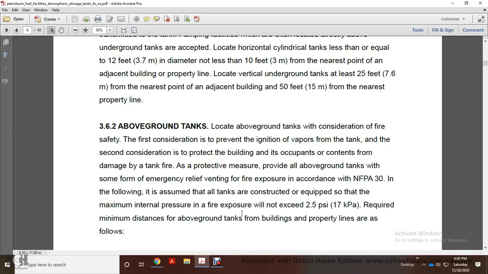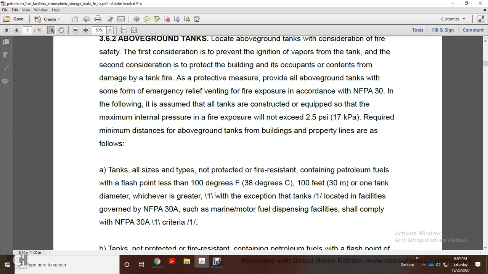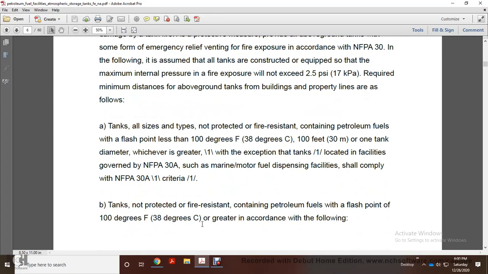Required minimum distances from above ground tanks to buildings or property lines are as follows. Tank sizes and types not protected, non-protected fire resistant, containing petroleum fuels with flashpoints less than 100 degrees Fahrenheit or 38 degrees Celsius: 100 feet or one tank diameter, whichever is greater. With an exemption, tanks located in a facility governed by the National Fire Protection Association 30A, such as marine motor fuel dispensing, should comply with National Fire Protection Association 30A, Criteria 1.